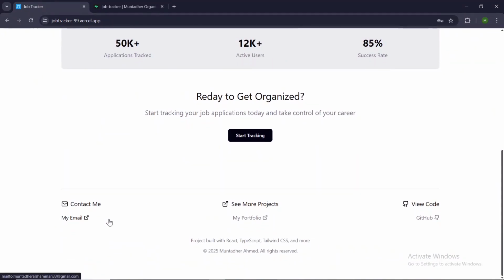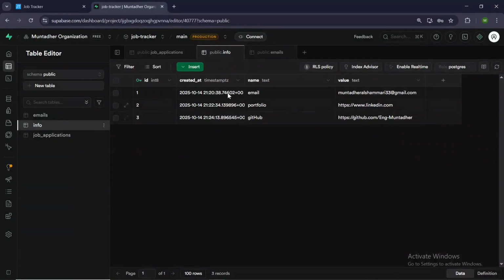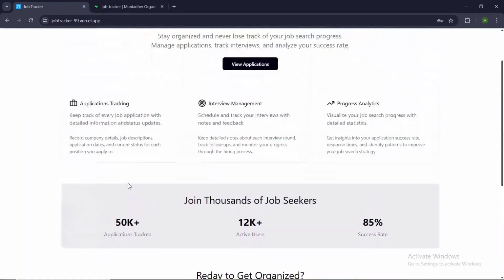Here I have, for example, my contact me link, which is my email, my portfolio link, my GitHub link, and all coming from here. I wanted to make it versatile and scalable so that if I change any link here, it would be already changed in the application.